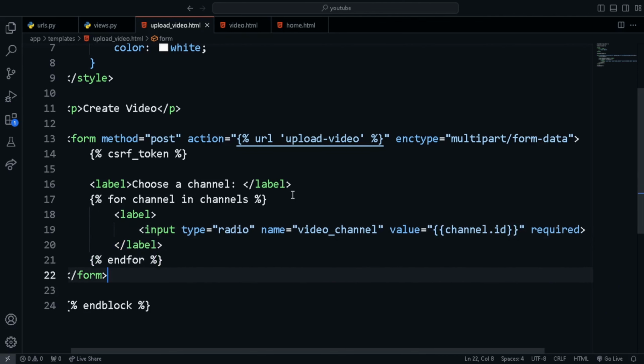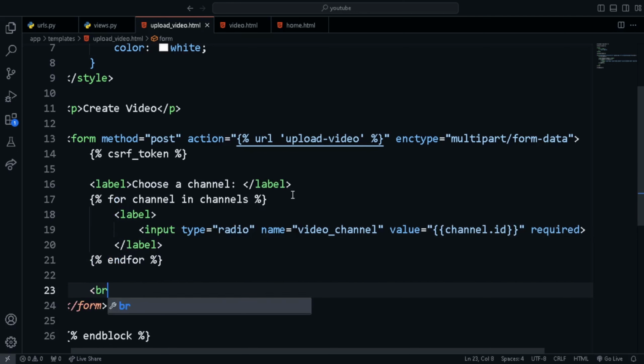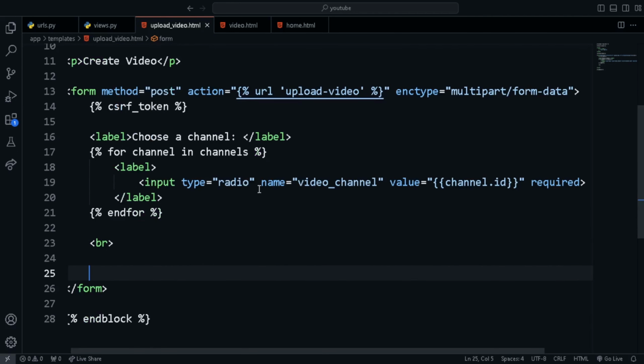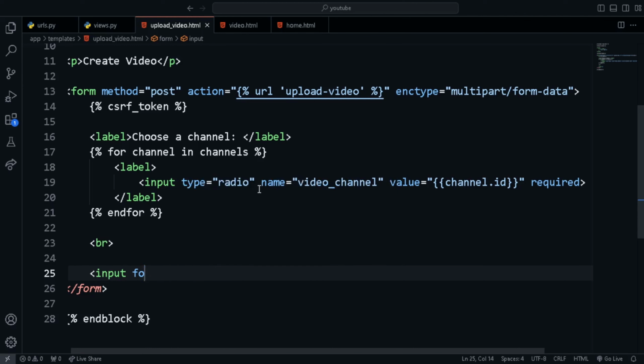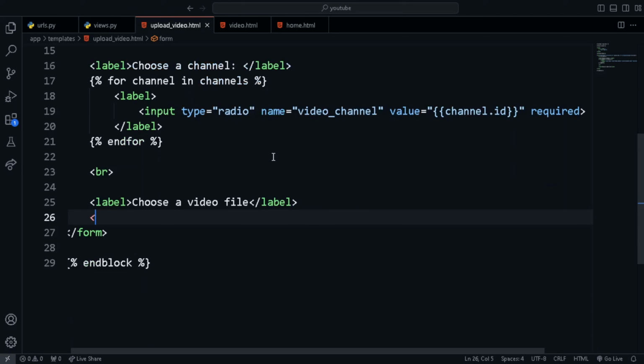Now under the label, I'm just going to put a break tag to go into the new line, and we want a new input, and this is for choosing the video file. So input 4 is equal to, okay, first we need to show a label, and I'm just going to give it a label of choose a video file, and under that I will put the input for the video.